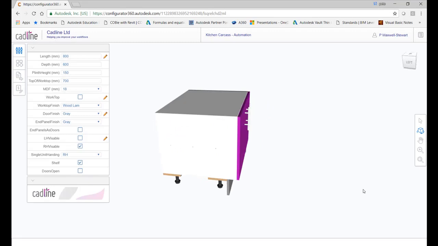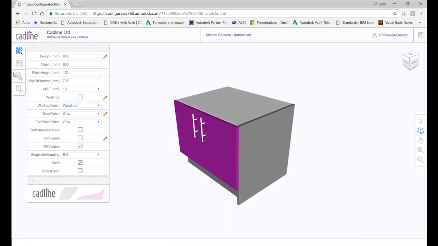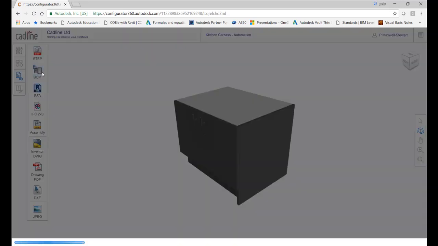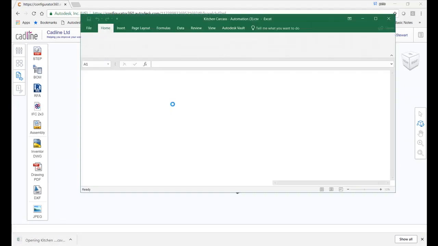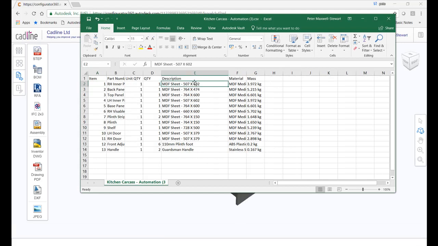Once the model has been configured to the user's required design, outputs can be given, things like step files, bill of materials. Here you will see the bill of material opening straight up in Excel, and even the description creating an automated cut list based on the new sizes chosen by the end user.